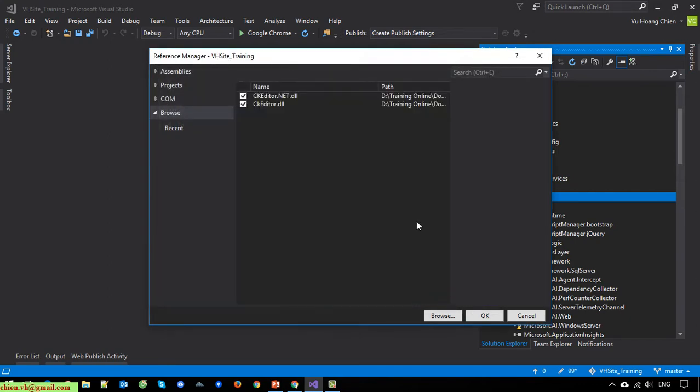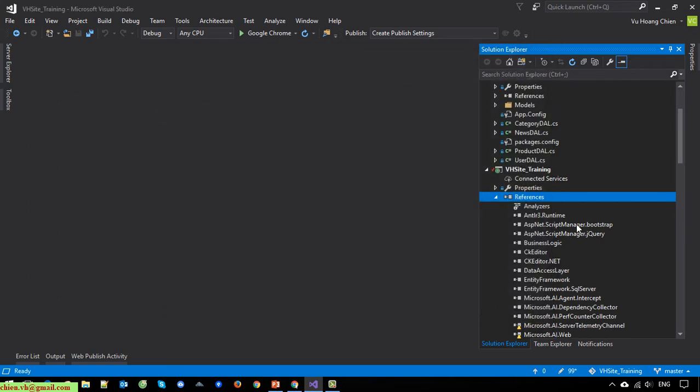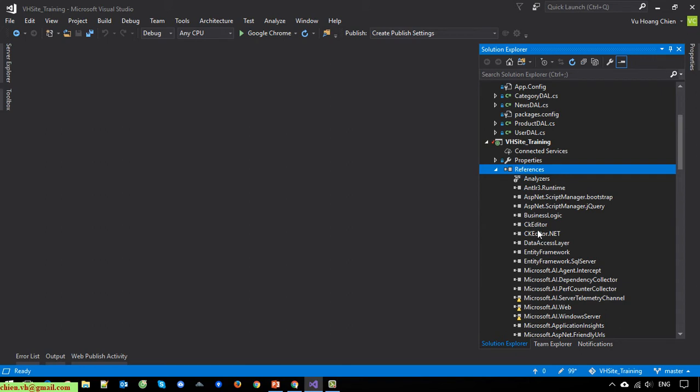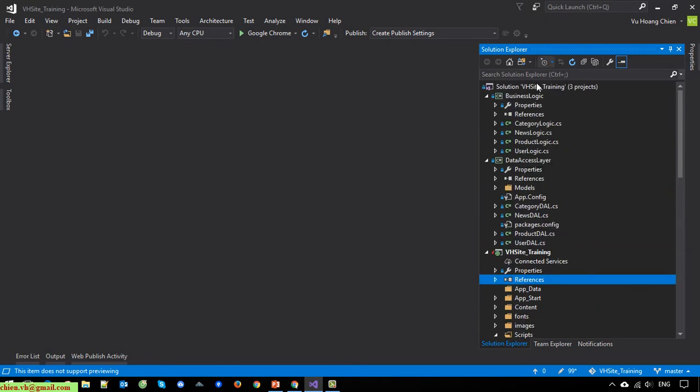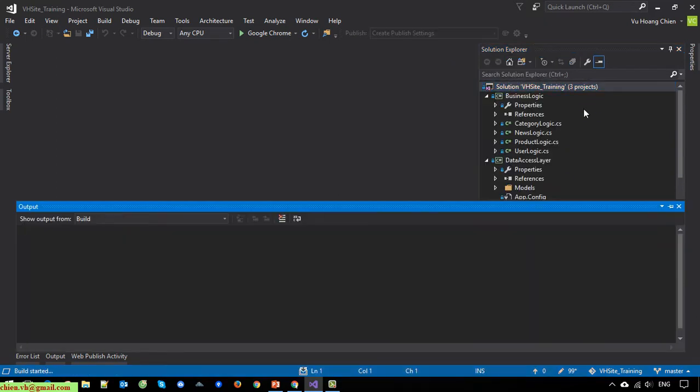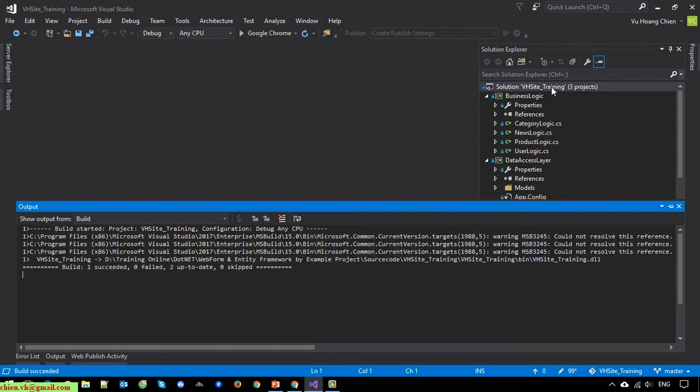Select bot. Okay. So now after that, you can see we have the CKEditor and CKEditor.net added into the reference of this project. Here the property is Copy Local, and the .net one as well. Okay. Cool. So now let me build the project. Yeah, it succeeded, we have no issue.